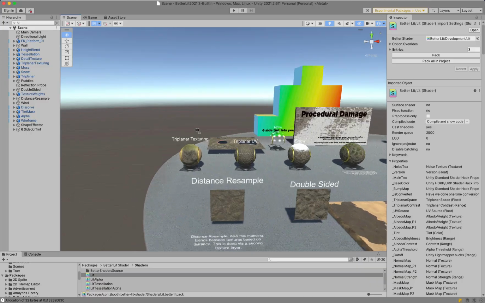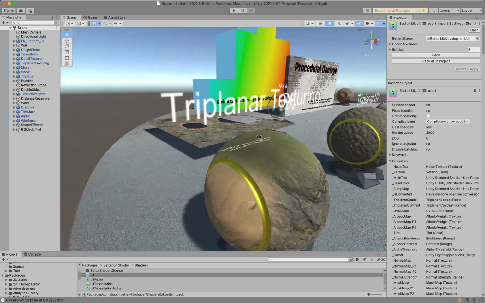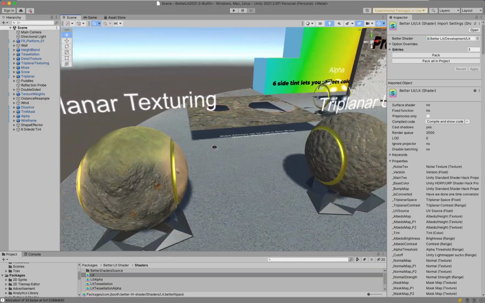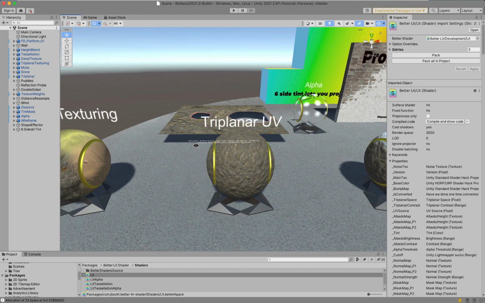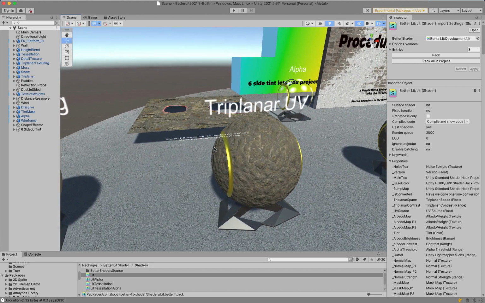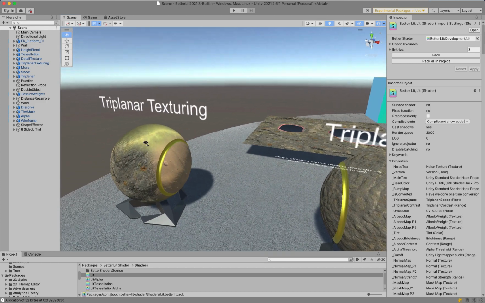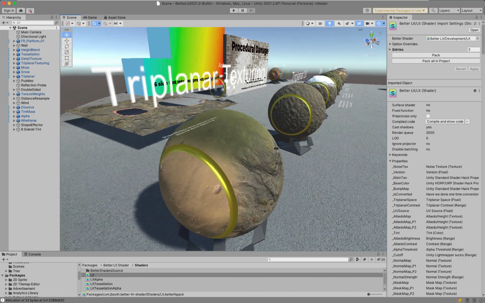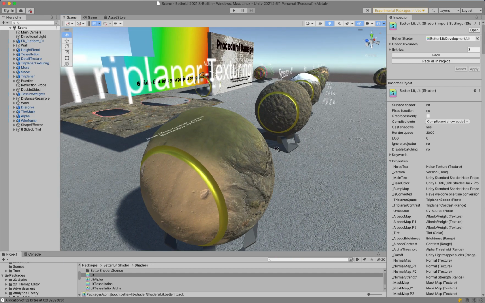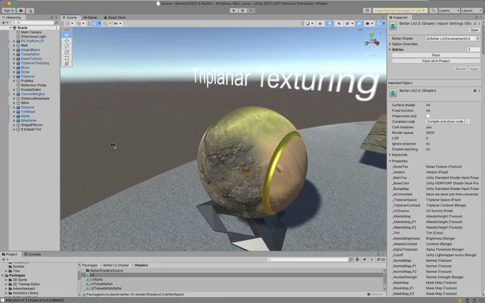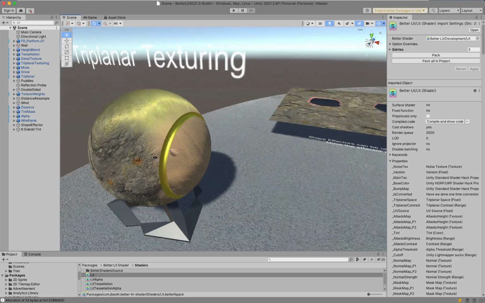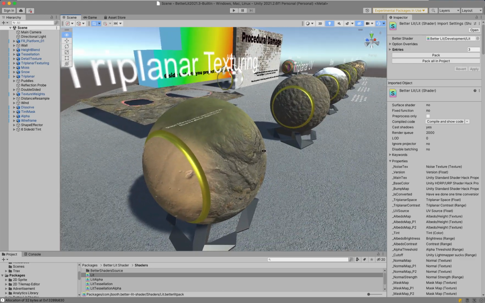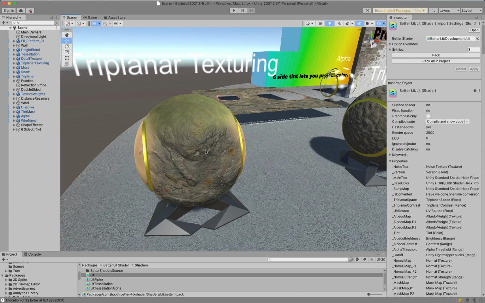I've added a bunch of stuff to the shader. One example here is Tri-Planar Texturing, which is different than Tri-Planar UVs. Tri-Planar UVs is a technique where you project the same texture from three sides to prevent tiling issues. Tri-Planar Texturing is where you actually use a top, front, and side texture for things. And so basically you have, in this case, sand, grass, and rock. It's sort of a way to automatically texture.